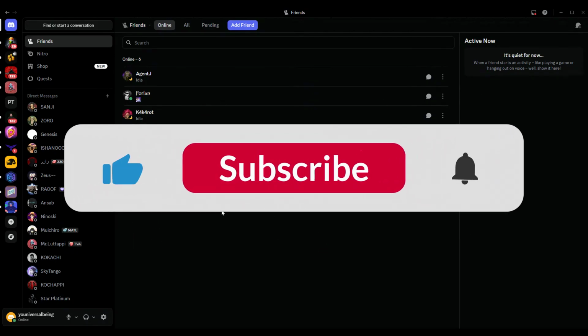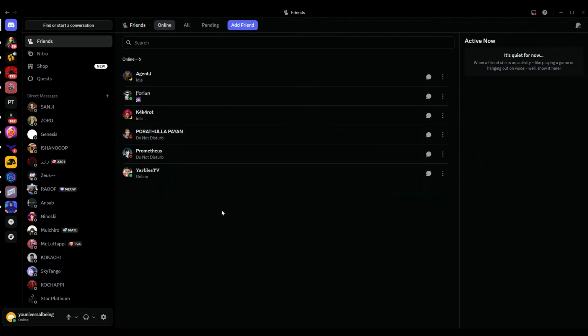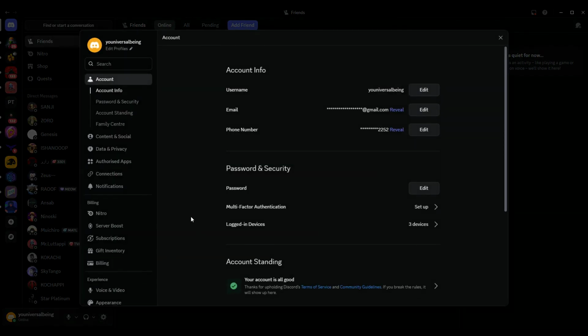Let's jump right in. First, open the Discord desktop app on your PC and log into your account if you're not already signed in. Once you're on the main Discord screen, look down to the bottom left corner of the app. You'll see the settings icon there. This is the user settings menu, and it's where Discord keeps all of your account and app preferences. Go ahead and click that settings icon.